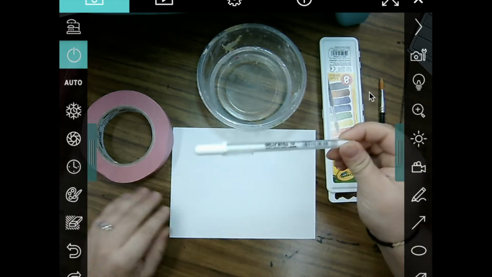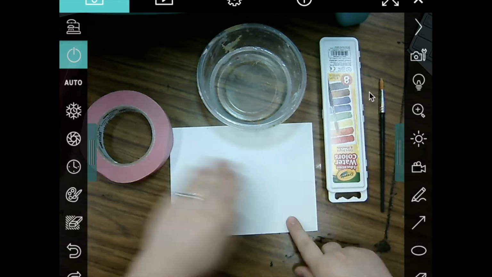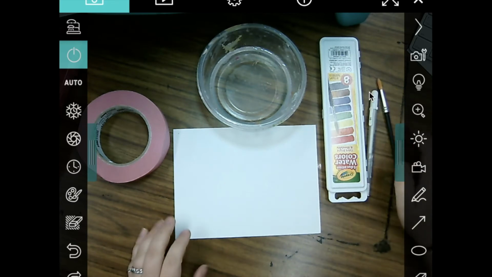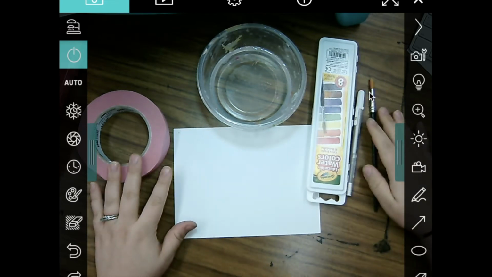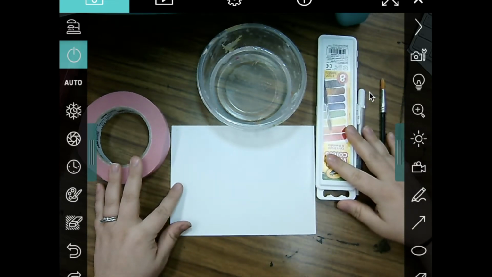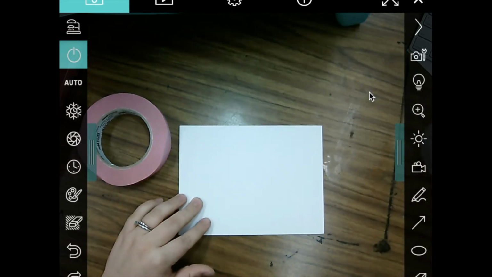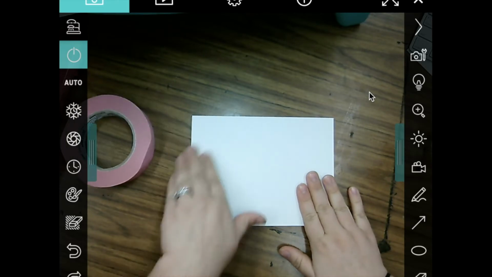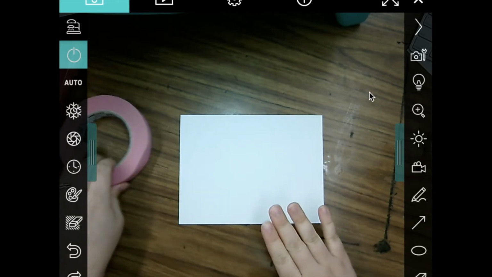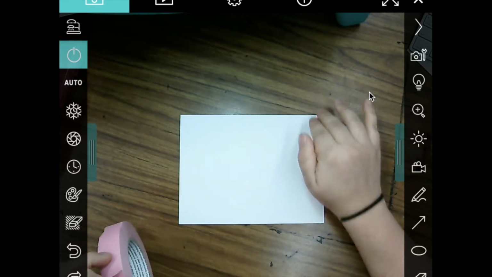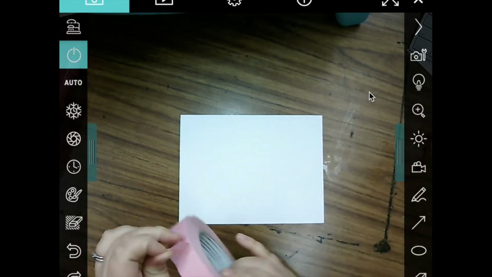We won't use our white pen until after our piece is dry because this is how we're going to create our constellations. But just for reference, these are the only things you're going to need to create your painting. So the first thing you need to do is tape the edges of your paper, and that's going to create a really nice crisp white border around our painting.